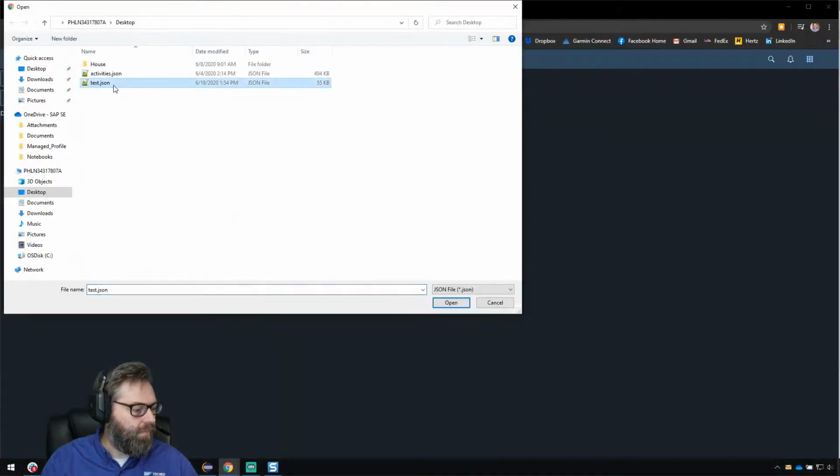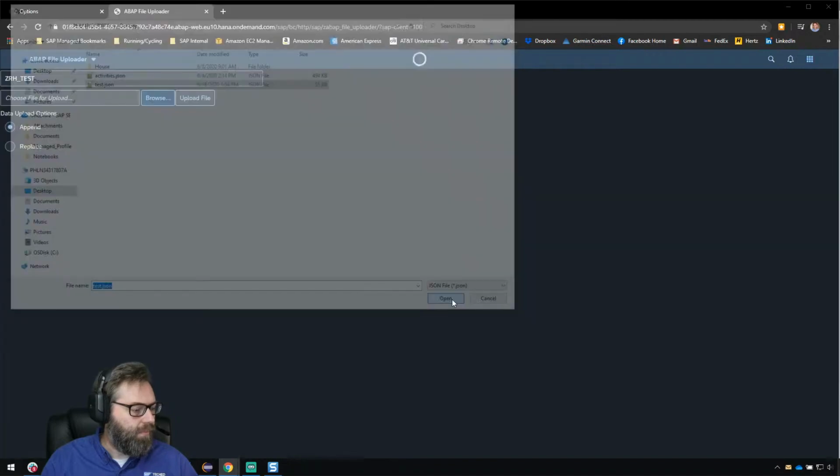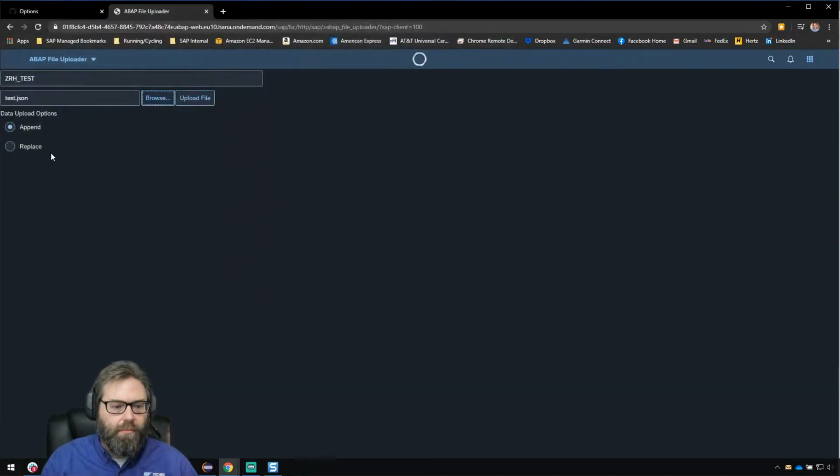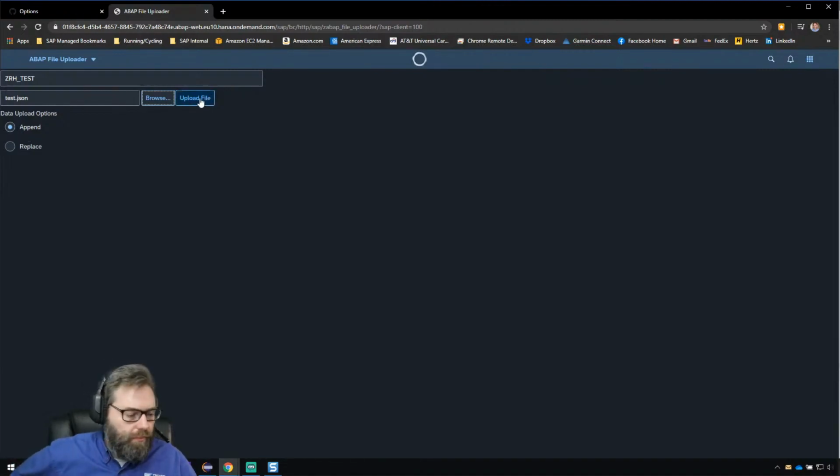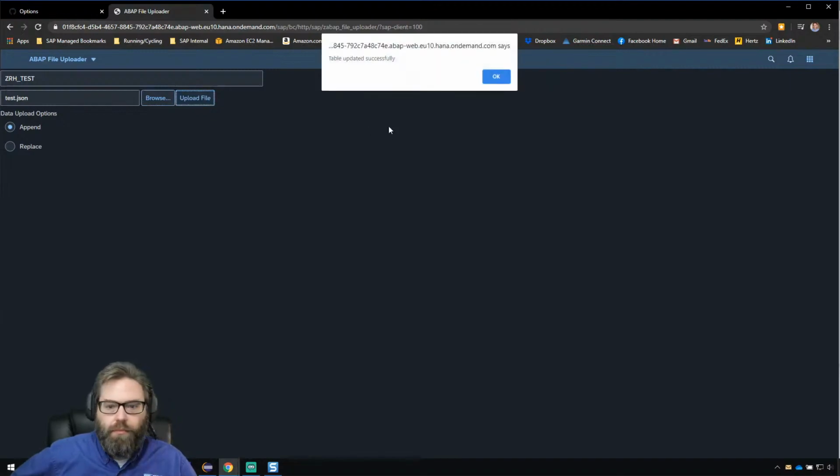I can go ahead and pick this file here. If I knew there was data in the table, I could say replace. In this case there's nothing in it, so I can just say append. Then I click upload file, and it comes back and tells me that the table was updated successfully. That easily. So let's go back to ABAP in Eclipse.